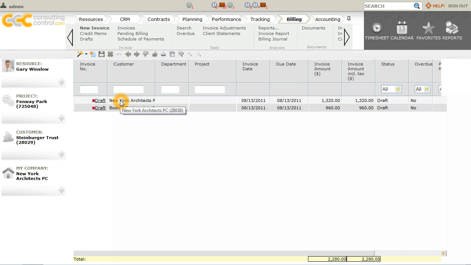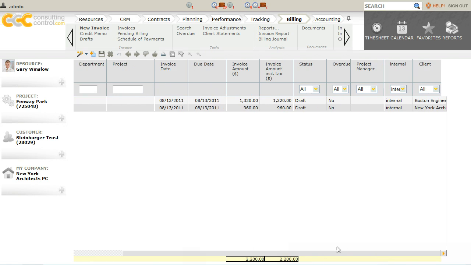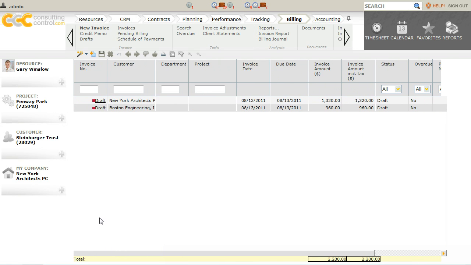First one goes to the customer New York Architects, and if you scroll to the right, you'll see it goes from the Boston Engineering client, and from the New York Architects there will be an invoice to Boston Engineering.